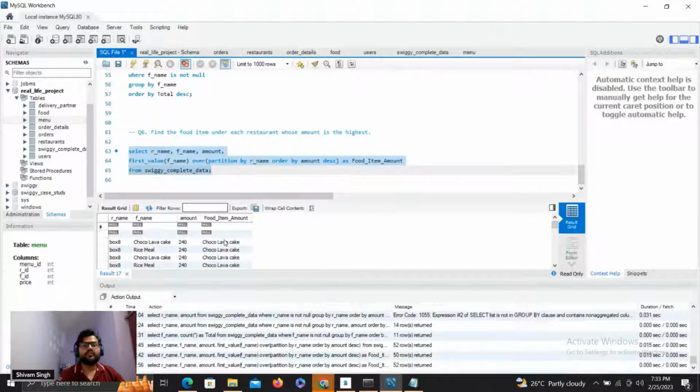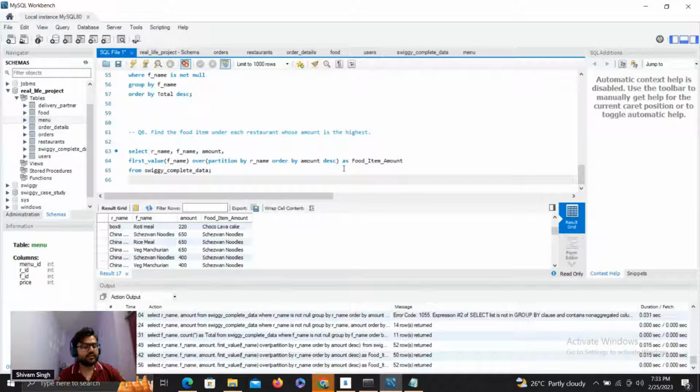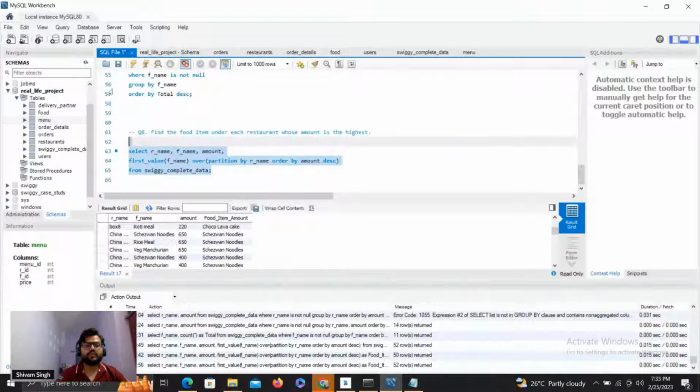I guess we need to find out that food amount over here. So I think in the box set, the item with the maximum amount is, I guess, choco lava cake or rice meal. Then in Chinatown, it should be arranged. Well, now from this table, I guess we need to find out the answer, guys. Or maybe we can remove this. Let's see. I guess it doesn't make any difference. The last time also this same output came. Let's see. One second.